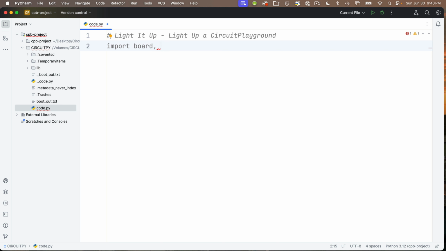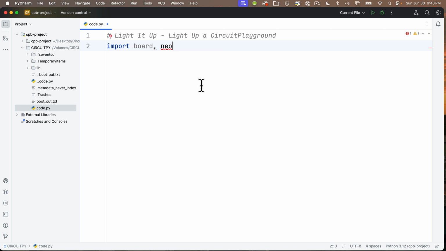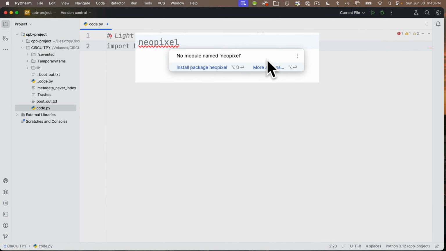As I start to type in NeoPixel, N-E-O, PyCharm doesn't seem to recognize this. Hey, if PyCharm knew about NeoPixel, then code completion should be recommending that word. Let's continue to type neopixel, and oh, we see a red error squiggly. If we hover the cursor over it, it says no module named neopixel. Not good.